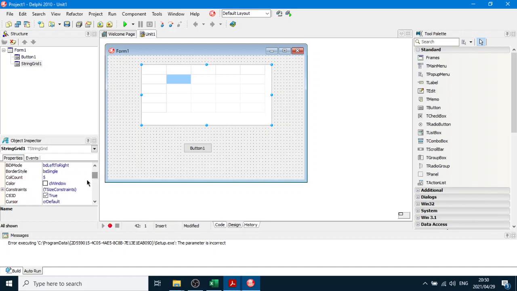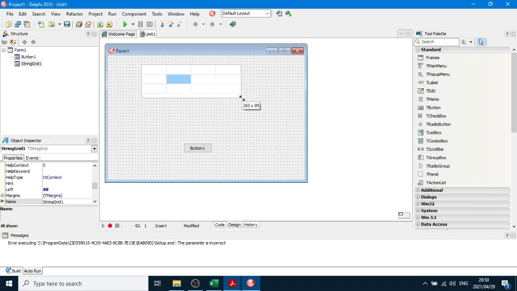So our col count we're going to make 4 because we want 3 available to us to put numbers in, and the row count is going to be 3. So I'll put a 3 there. So as you can see, it's much smaller. We can go and put headings in those on the string grid if you want.